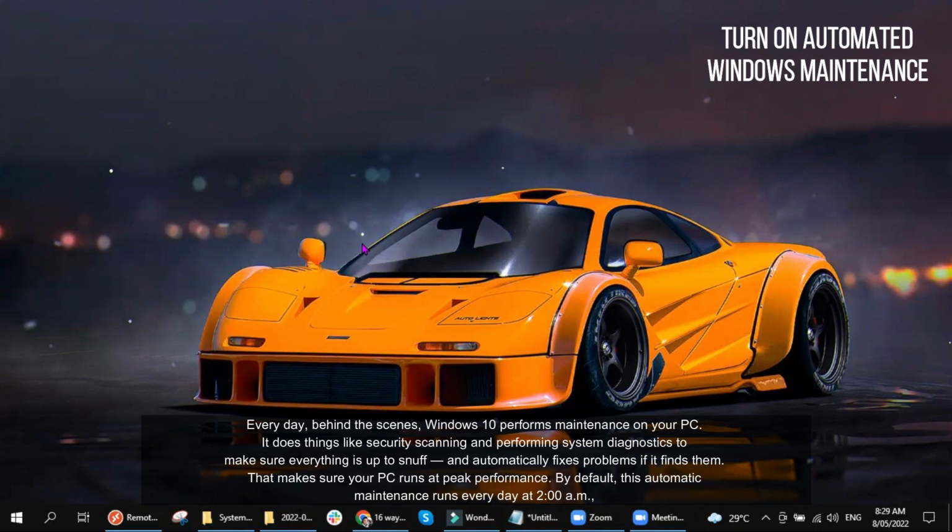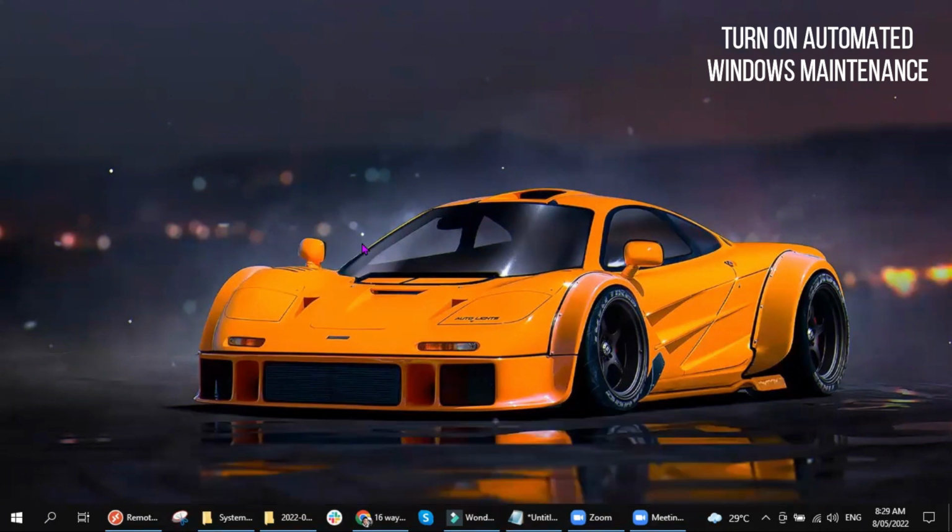By default, this automatic maintenance runs every day at 2 in the morning, as long as your device is plugged into a power source and it's asleep. There's a chance though that the feature has been accidentally turned off, or you haven't had your computer plugged in for a while, so the maintenance hasn't been done. You can make sure it's turned on and runs every day, and you can run it manually if you would like.